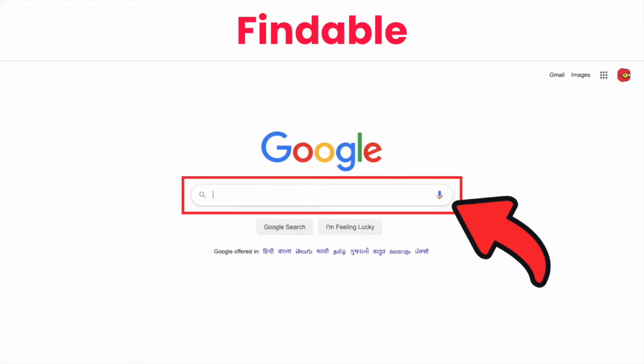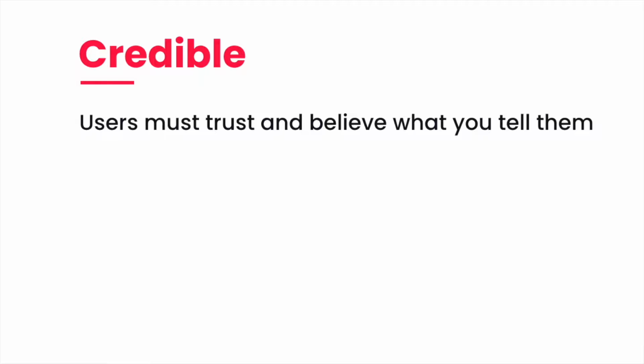So when you are designing something, you should not place many elements in one place. The user should not be distracted or confused by the design. Whatever is the primary motive of that screen should remain in focus so that the user can easily find and achieve his task. Credible. User must trust and believe what you tell them.